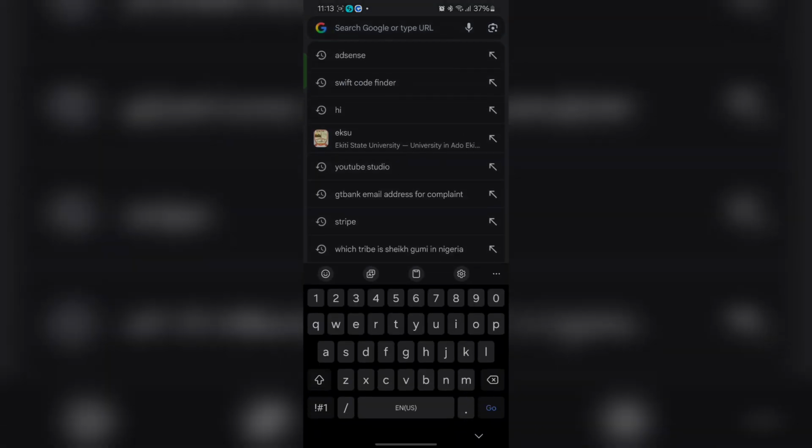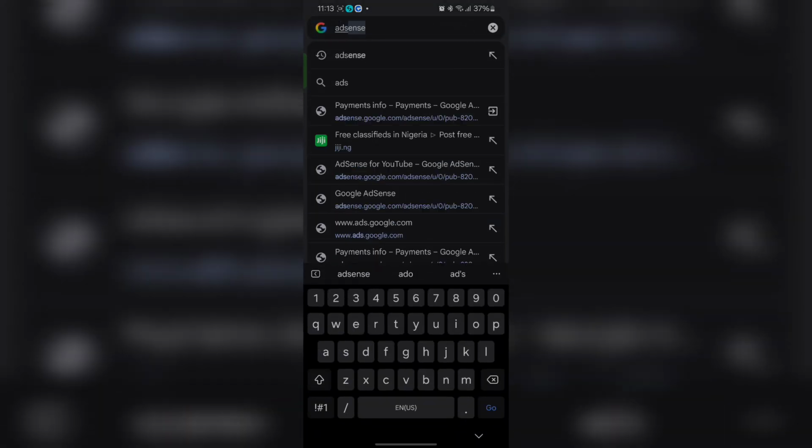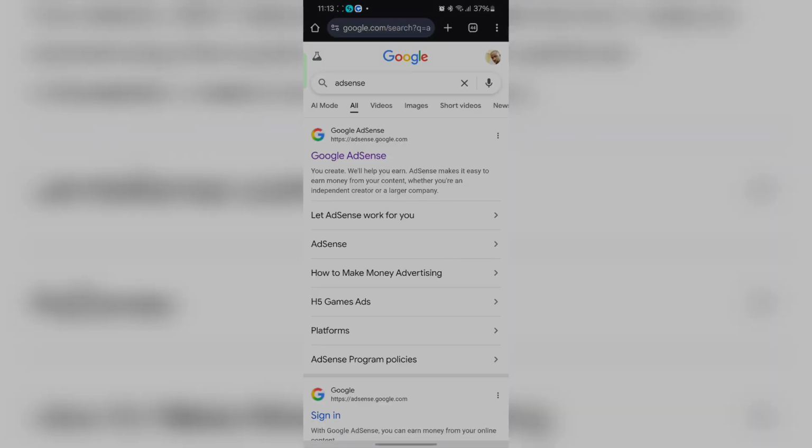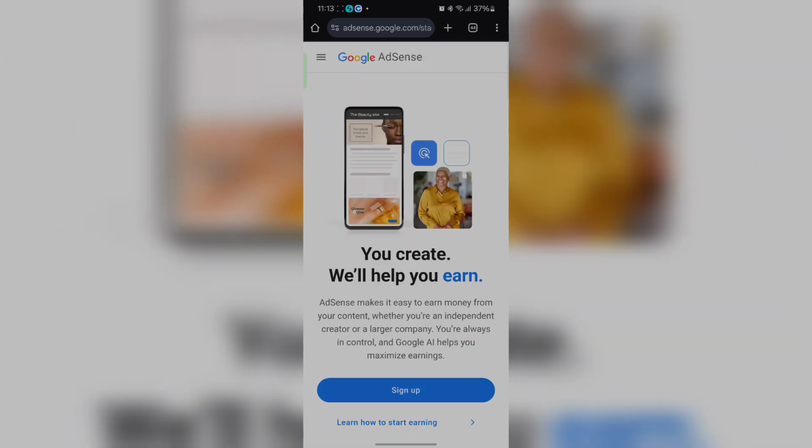Once you log into Chrome, type AdSense. Type it here. You are going to click the first one that opens up, that is Google AdSense. Click on that. Then you are going to see sign up. You are not signing up, you are going to sign in once you have the account. If you don't have an AdSense account, that is when you are going to sign up.